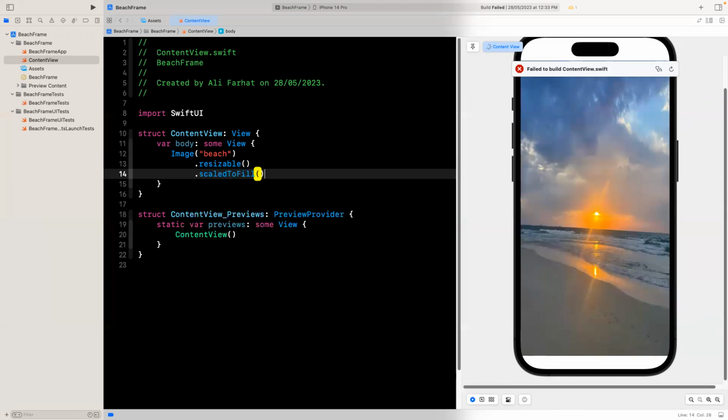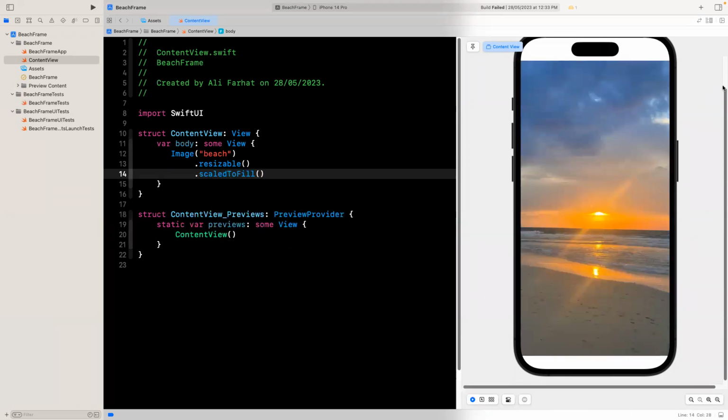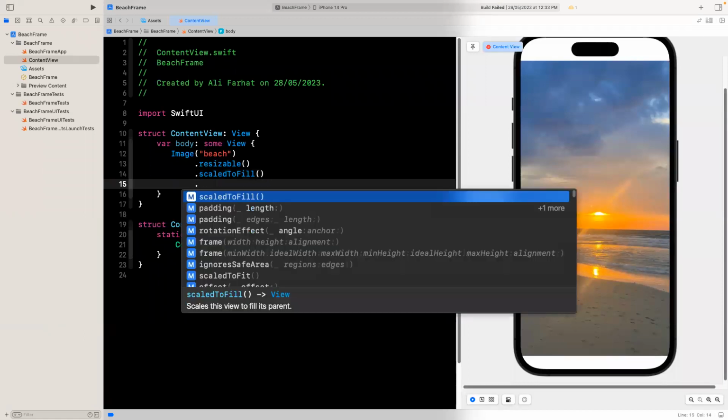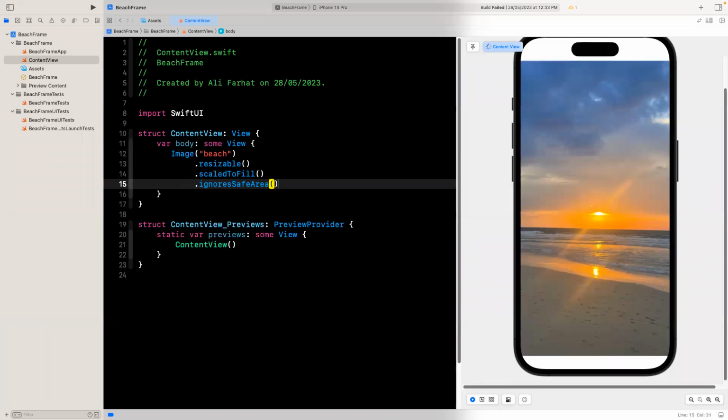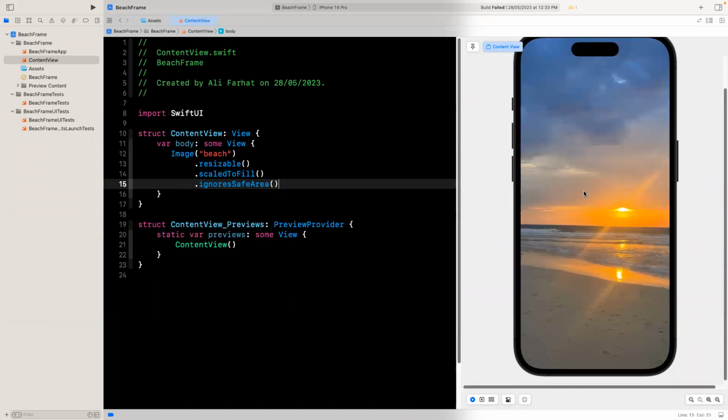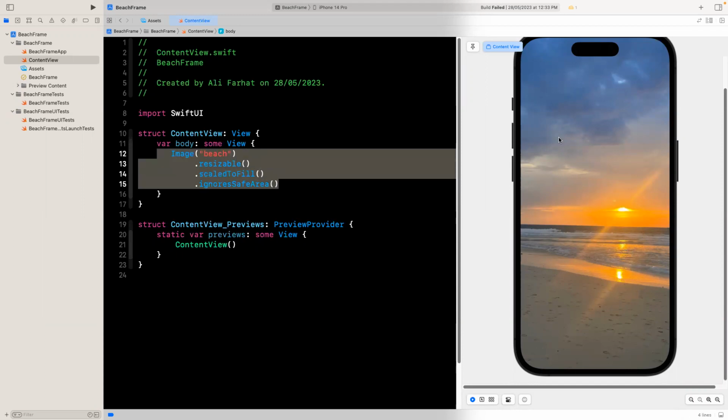So, here I want to try to fill the entire screen, and then I will say scale to fit. That's fine. But watch what will happen now. If I say ignore safe area, now it should fit the entire screen. So that's the first thing. Okay, cool. So we got our first background image.